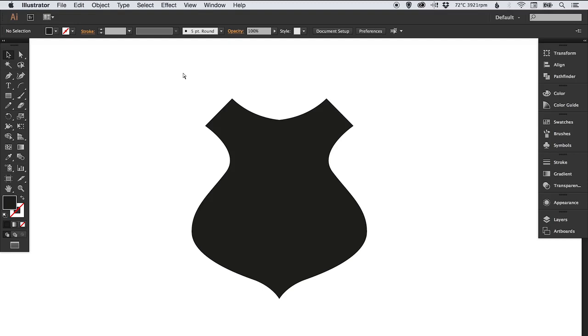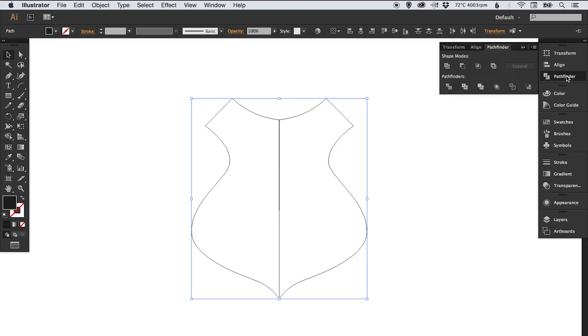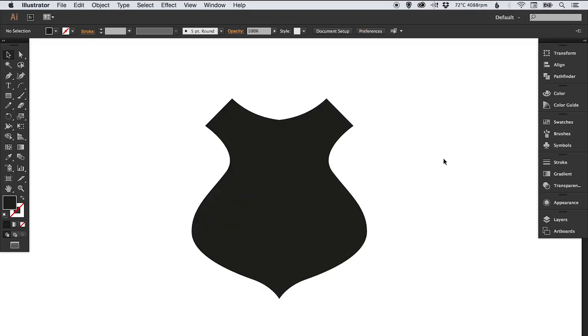Then if we go to the outline view with Command Y on the Mac, Control Y on the keyboard, you'll be able to see that it's still made up of two parts. And we can just select both of those, go over to the Pathfinder, and then click on Unite. And there we go, we've created our shield.